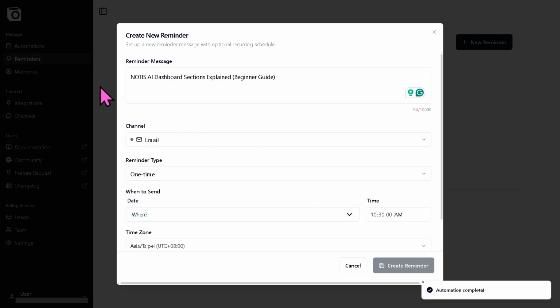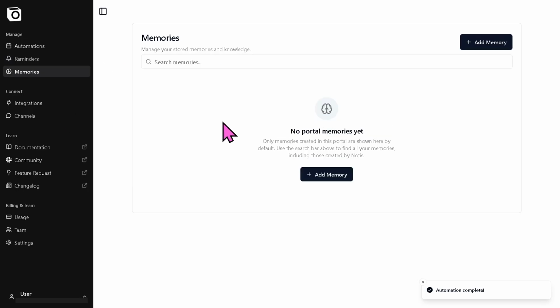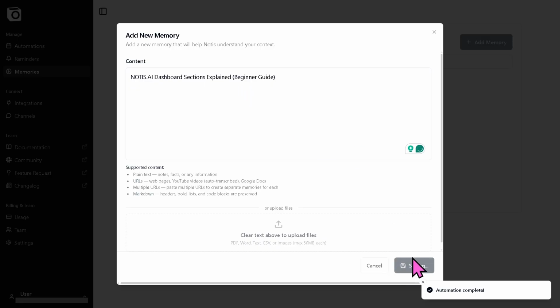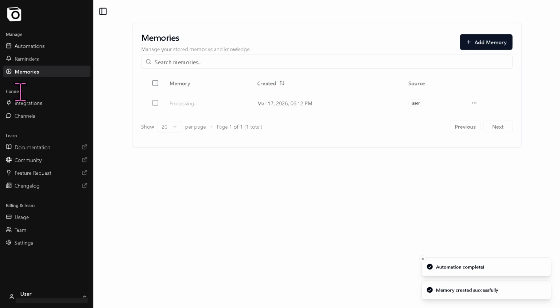After that, you have the memory section. This is where Notis stores important saved information. If you want to add a memory, you can do that so that it will allow the system to remember contacts, preferences, or key data so your workflows become smarter over time. So think of it as your AI-powered knowledge base. And then, let's go to the Connect section.